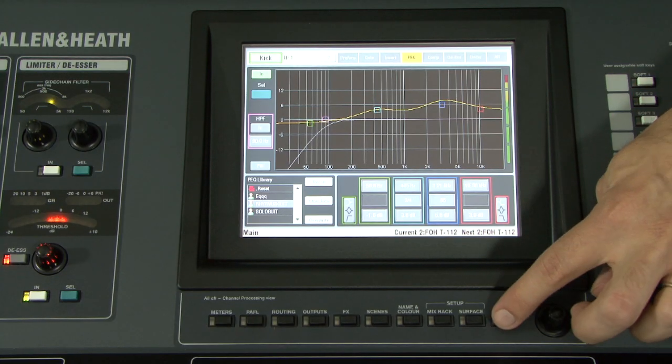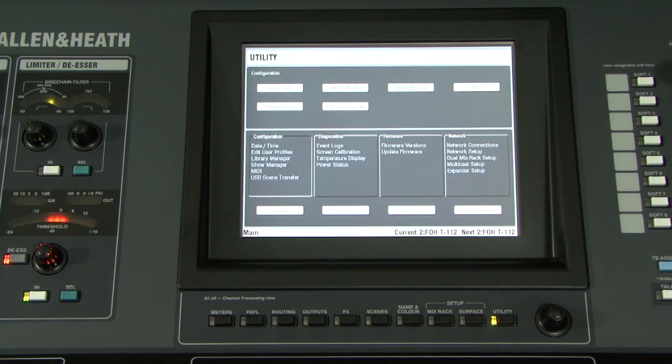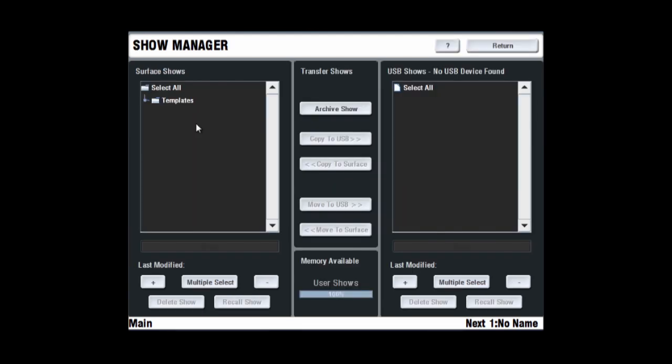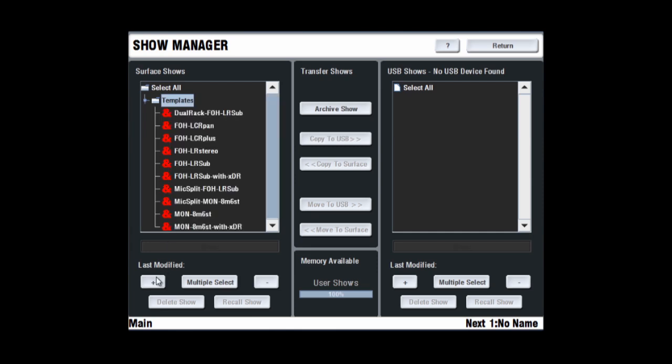To load one of these shows, press the utility key below the touchscreen and open the Show Manager screen in the configuration menu. Highlight the template item and touch the plus button to expand the tree. Select the desired show from the list and touch Recall. A show can take several minutes to load depending on the amount of data stored.